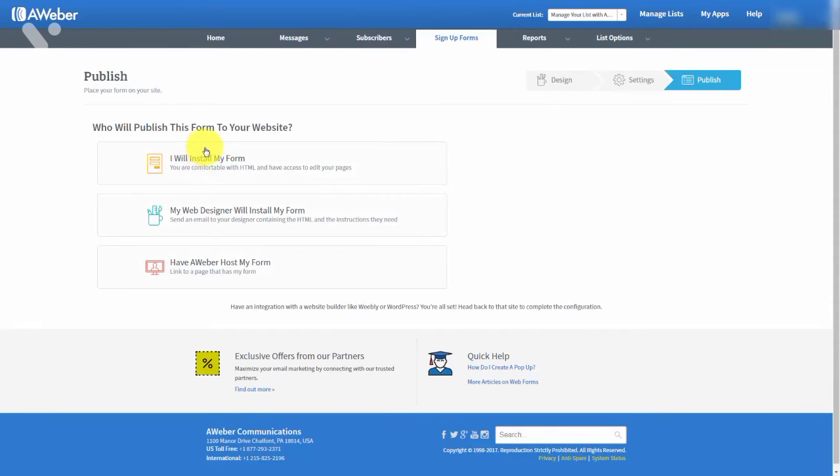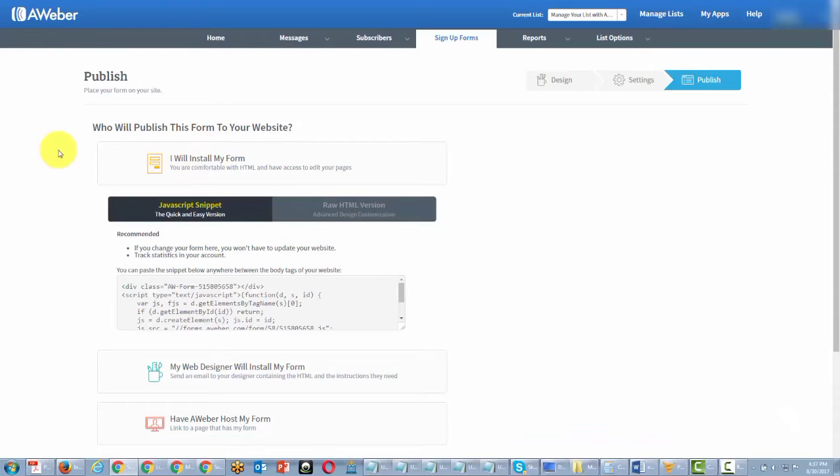You're going to have a section where if you are comfortable installing your form using HTML, you can click this box. If you're going to have your web designer or coder install your form, you can actually send them an email through this link. And if you're going to have Aweber host the form on their site, you can actually do that also. So we're going to start by looking at the first choice, which is I will install my form. Once you open the install my form link, you'll see that there are two sides.